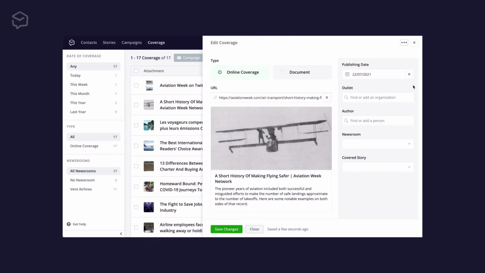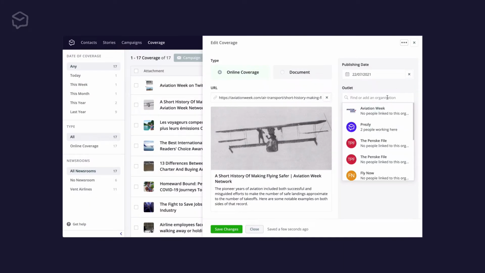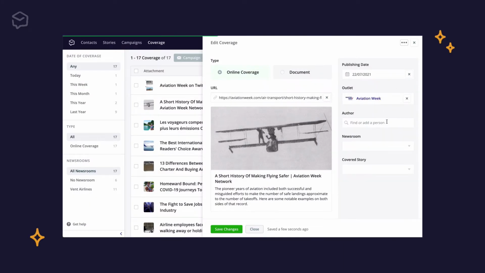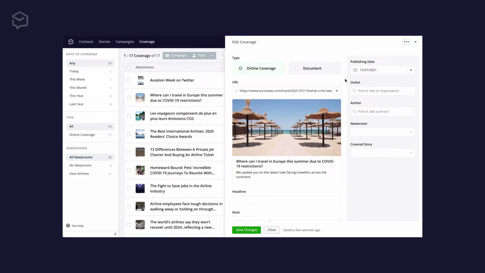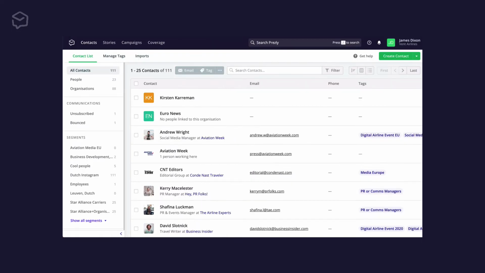That's right. Whenever you record a piece of coverage to Presley, our system automatically connects it to its author or outlet in your CRM. And if that author isn't someone you know, we'll automatically create a new contact entry for them so you can easily follow up. This comes in very useful for helping you manage your contact lists.